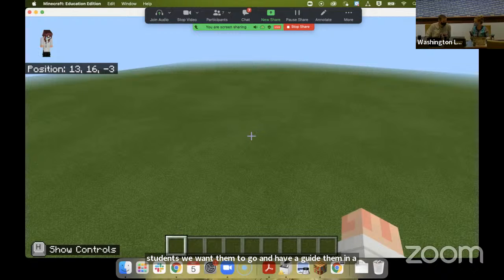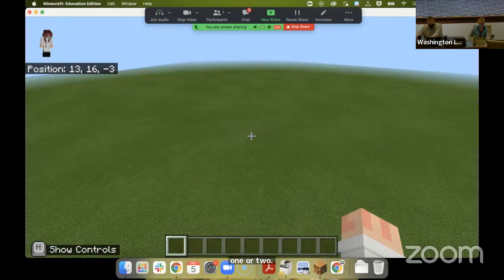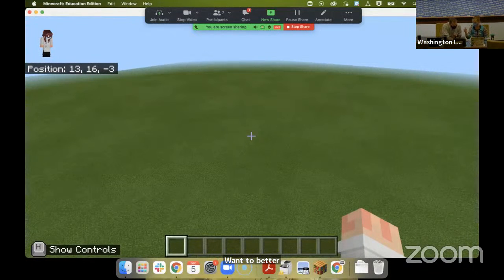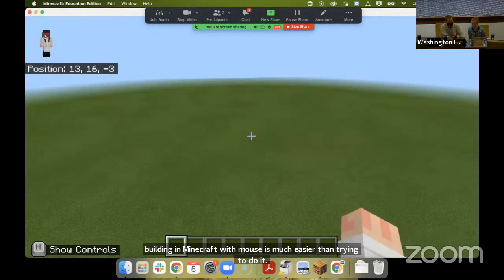So do you want to go through the towers and what you generally do? Or do you want me to? Either way is fine. Why don't you grab your mouse? Because I know another pro tip is building in Minecraft with a mouse is much easier than trying to do it on the trackpad. Oh, the towers and going through and building. Oh, okay.